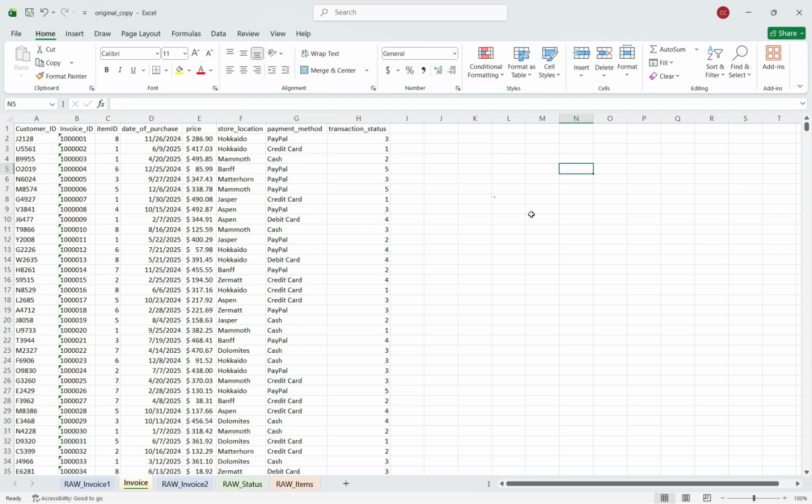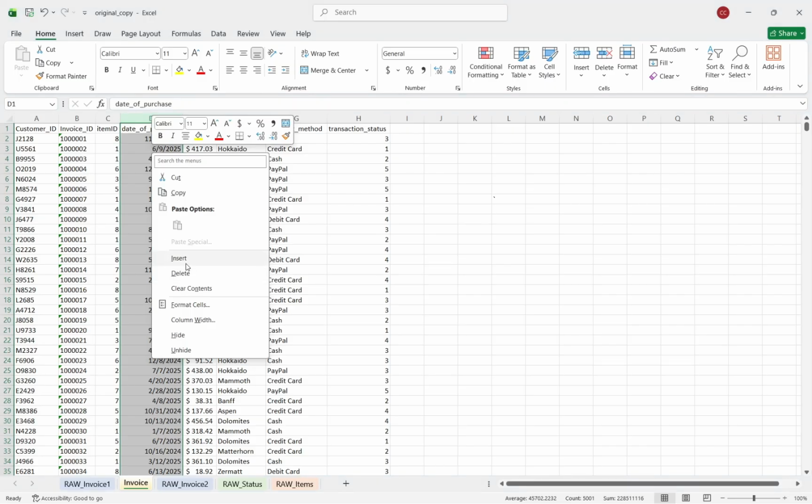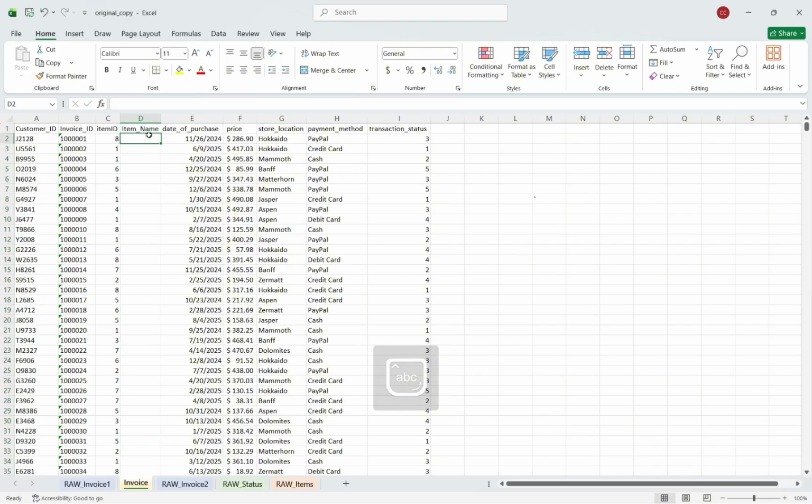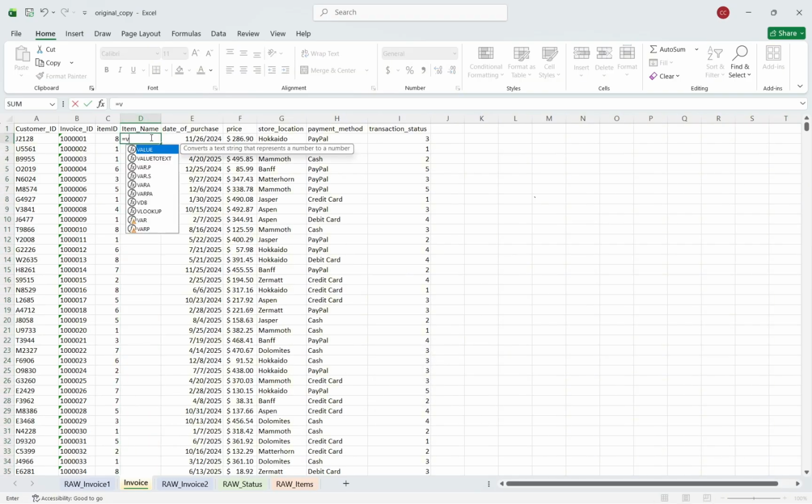Now let's start by populating item names in this spreadsheet. So I want the item names to be in between C and D, so I'm going to insert a new column. And I will use VLOOKUP to populate the item name. So I'll give this column item name and type in equal VLOOKUP. If you need a refresher, VLOOKUP syntax is the lookup value, table array, column index number, and the range lookup.